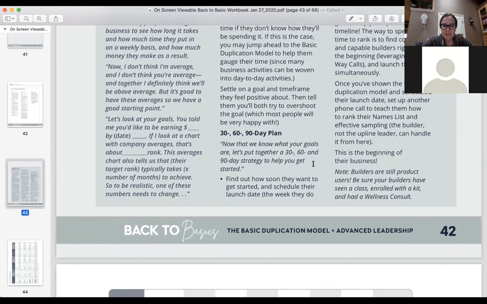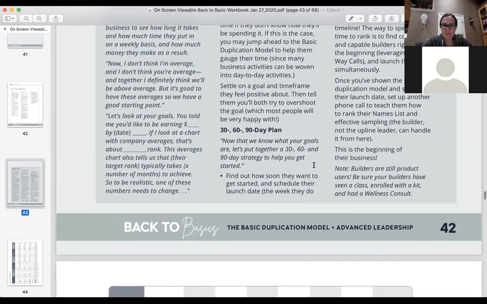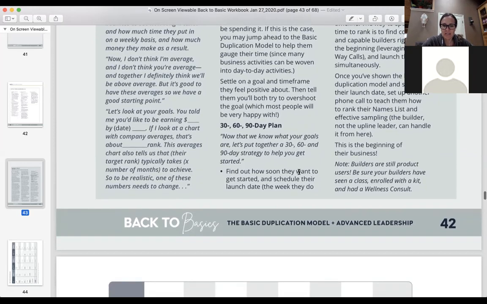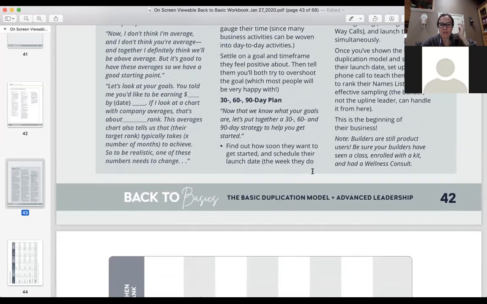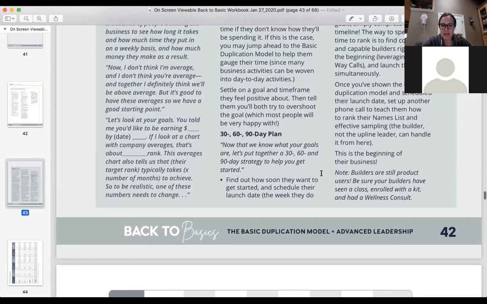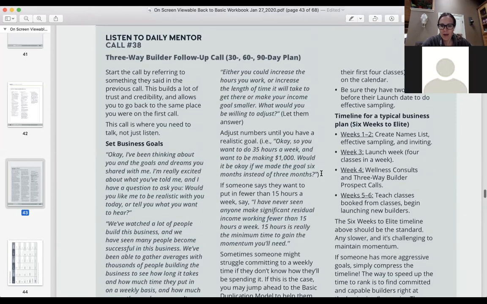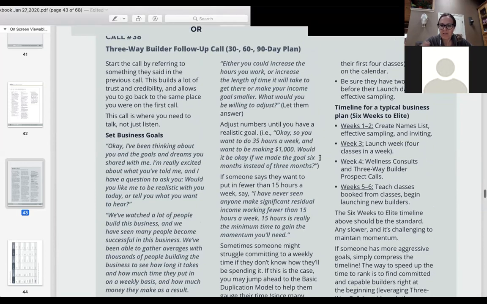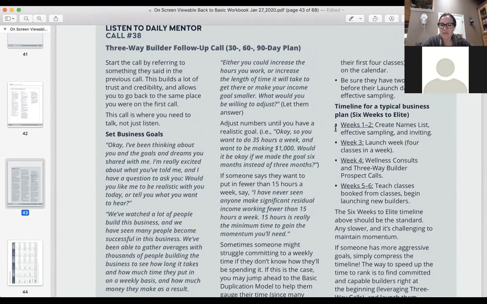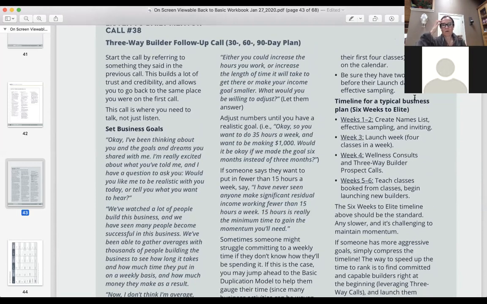So, the 30, 60, 90-day plan. Now that we know what your goal is, let's put together the 30, 60, 90-day plan and strategize on how to help you get started. So find out how soon they want to get started, whether it's this coming week, or maybe the beginning of next month, and set their first 4 classes on the calendar, and be sure that they have 2 weeks before they launch to really do their effective sampling. We're seeing that it takes about 2 weeks to prep when we're stepping into the 6 weeks to Elite. And that's what we're going to go into next week.